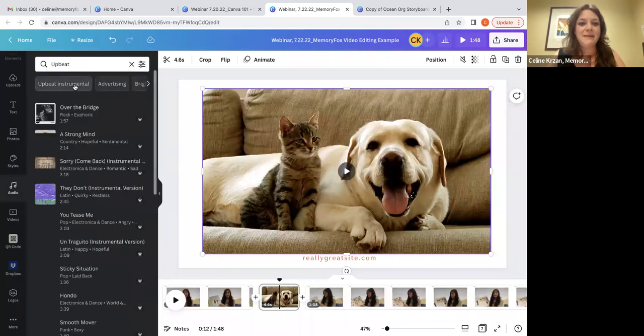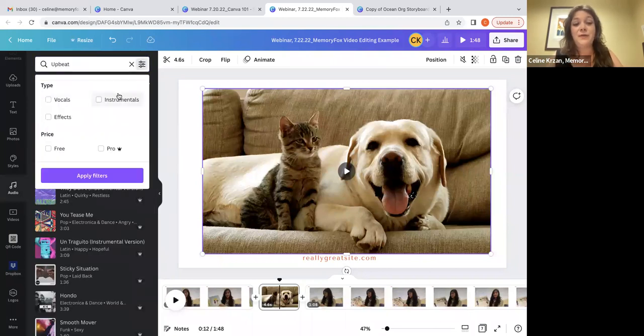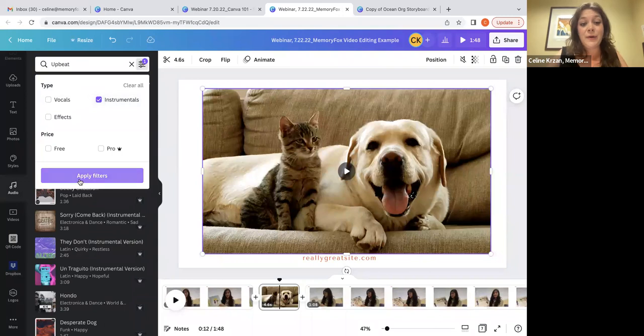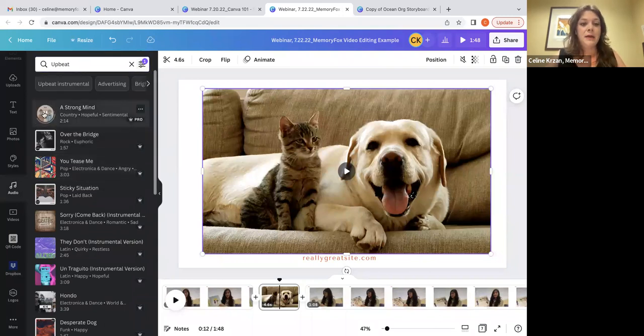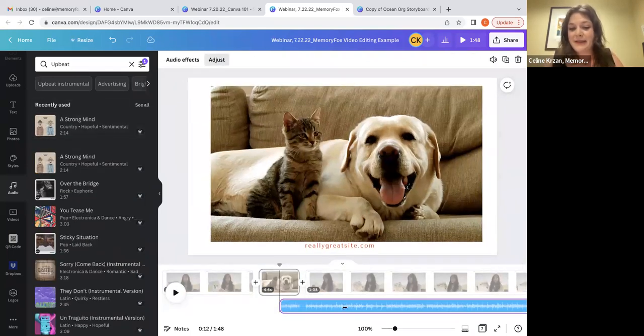So let's say upbeat. I also might even add, you can drop down, click here, add instrumental only, apply filters. It will play you samples. And you can click there and see, okay, what do I actually want? What do I want this to say? What do I want this to sound like? To add it to your video, it's simple as clicking.